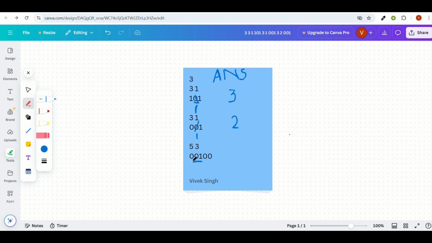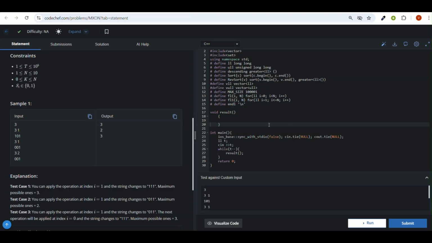For example, if I have reached at this 0, that means I came at this 0 after changing this 0 to 1. So we don't need to check the next character. Let's try to code this one. After writing the code you will get even more clarity.